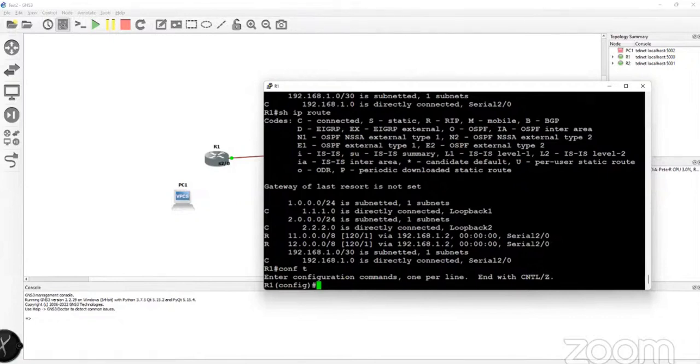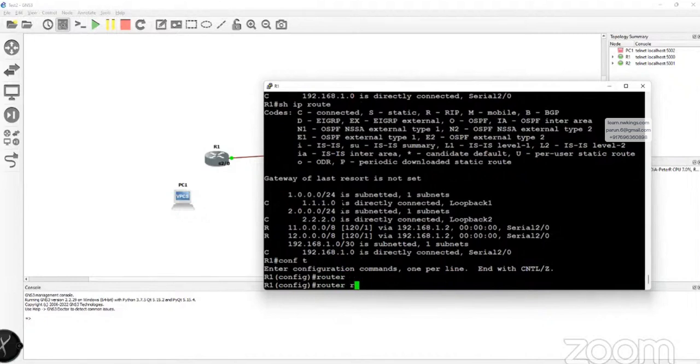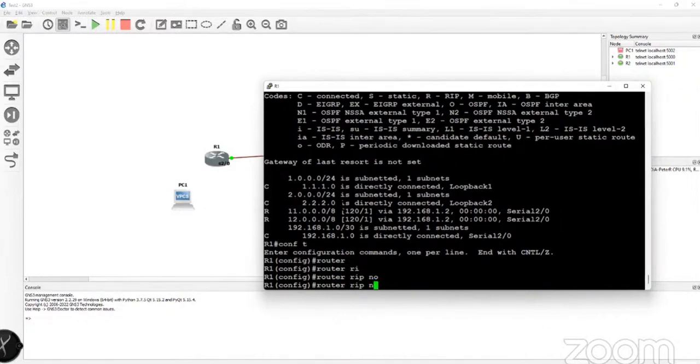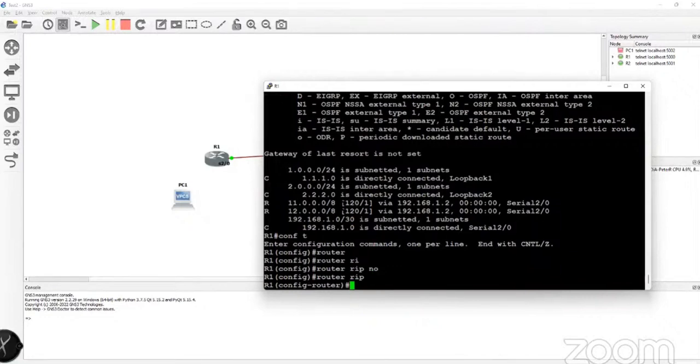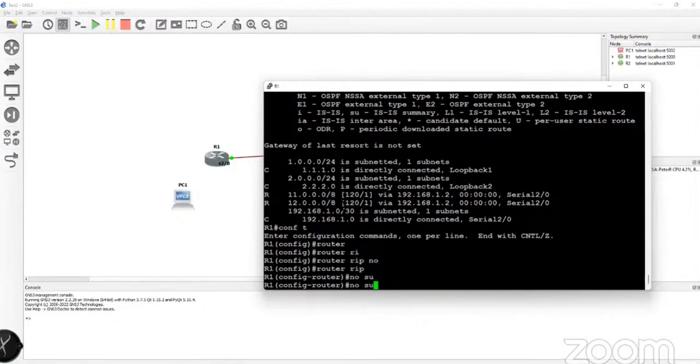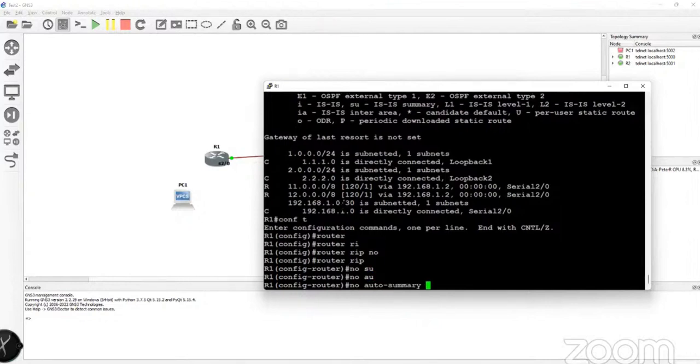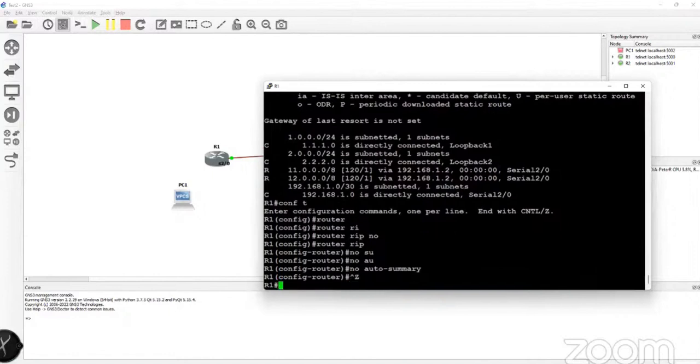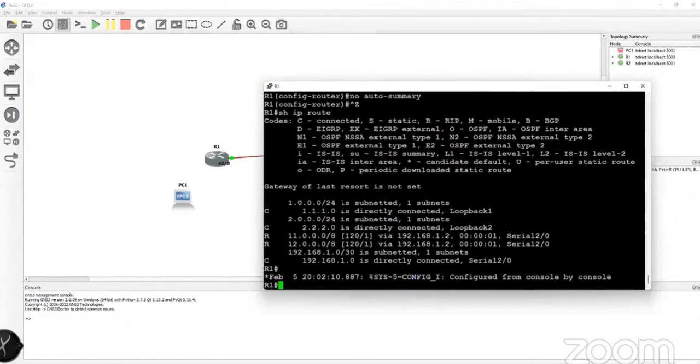So what I'll do is, first of all, guys, one more thing. I'll go to R1 and say router rip and then no auto-summary. Auto summary means it will summarize, and it is running by default. But I will say no auto-summary, because I don't want to summarize any kind of routes over here. If I say that, let's see, is there any change in the routing table?